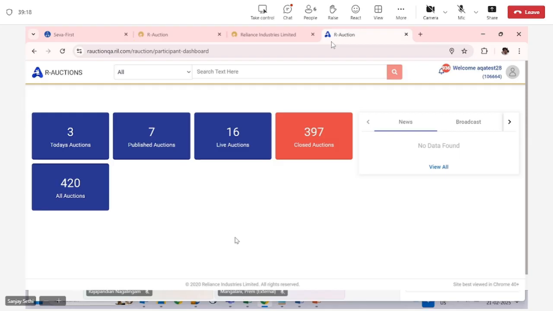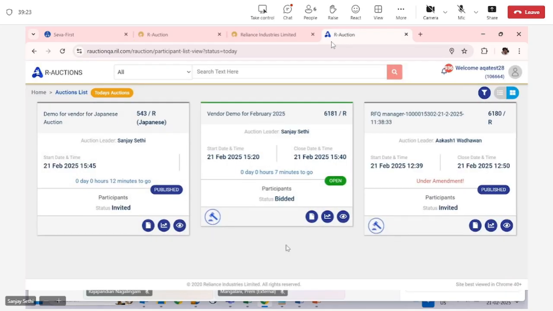You're welcome. Now let's do one more auction, which is called the Japanese auction. The Japanese auction is a bit different compared to the normal auction which we saw. I have already created a Japanese auction, which is going to start at 1545. So we have some time. In the meantime, I'll explain how this Japanese auction works.